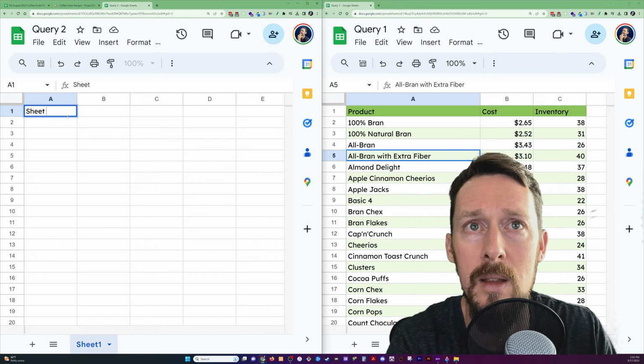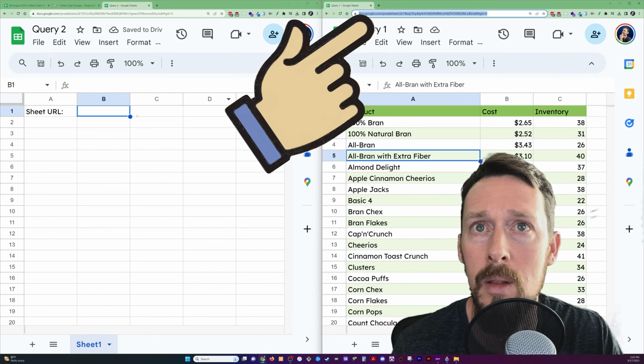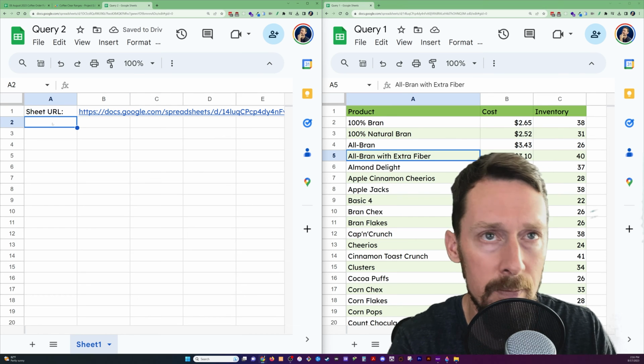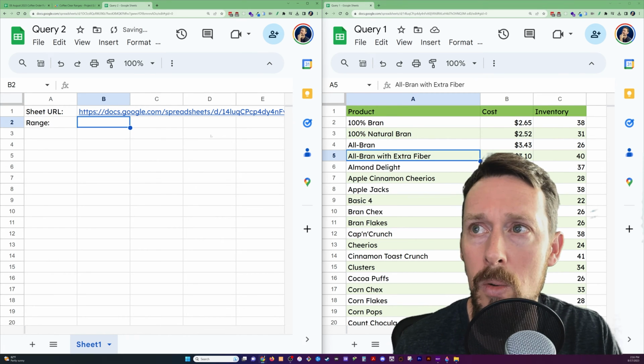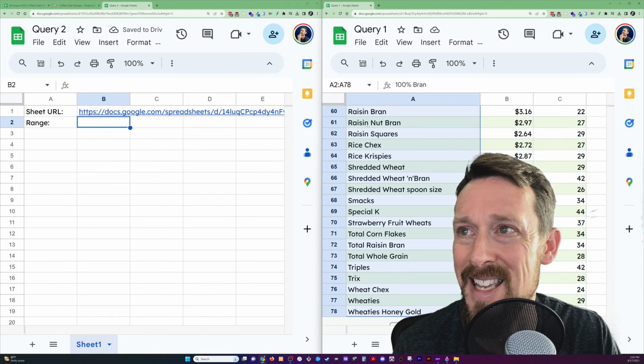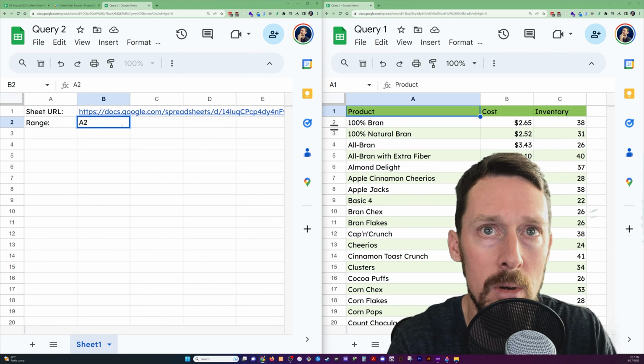So we need the sheet URL, and this is going to come from this sheet on the right. I'm just going to paste it in here. The range we're going to use is A2 through C78. I find it easy to put it in a cell like this.